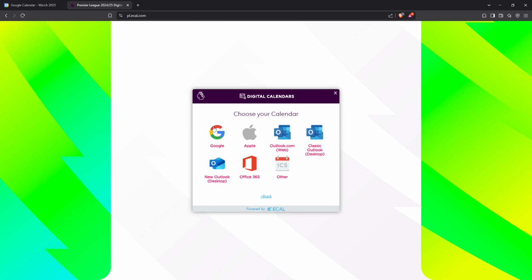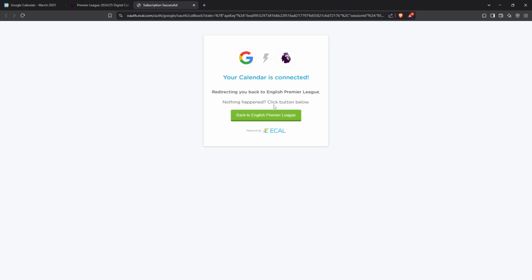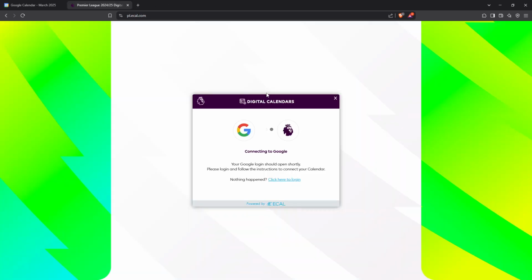You'll next be prompted to select your calendar preference, and in this case, go ahead and choose Google Calendar. This step is crucial as it creates the link between the fixtures and your Google account, ensuring the game dates appear correctly. Now, you'll be asked to choose the Google account you wish to sync these fixtures to.